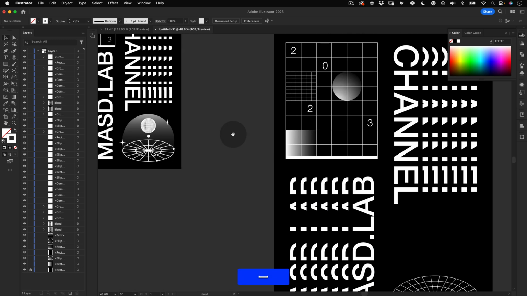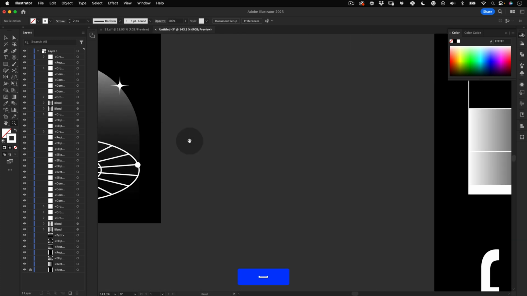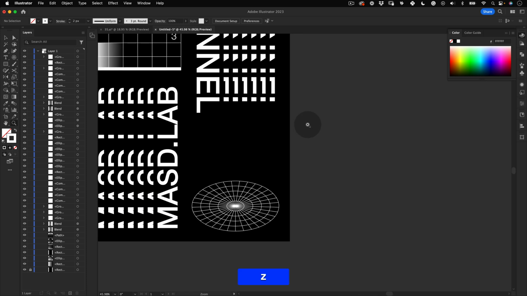To make this kind of globe sphere, like a grid enveloped to a sphere, it's really easy to do. I'm just trying to speak so fast, I'm probably not making any sense. So I'm gonna use the ellipse tool here. I'm gonna make a nice ellipse.